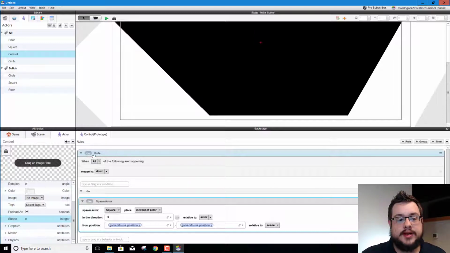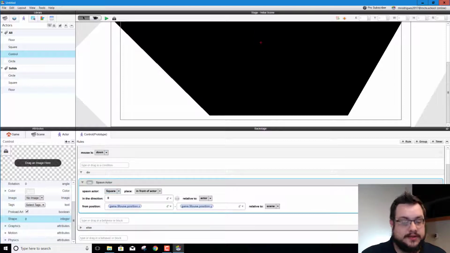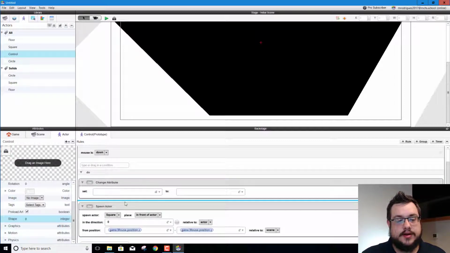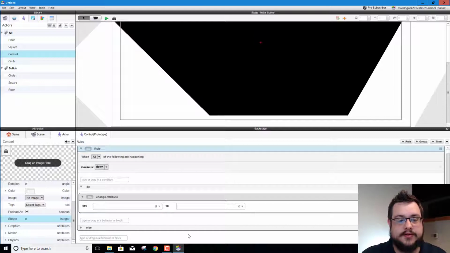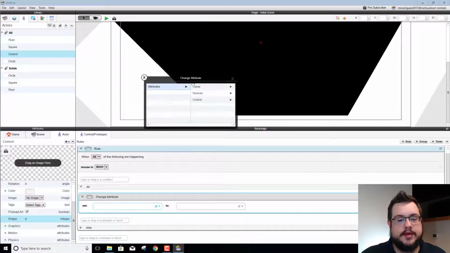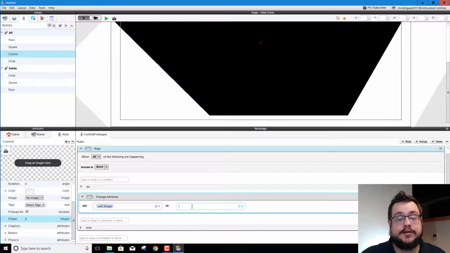So we have shape and it's set to 0. So when we click the mouse, we want it to change the attribute. And let's actually delete the spawn actor for now so that we can just clear that out. And in the change attribute, we're going to look for our shape one that we just made. So we're going to go to attributes, control, and then there it is, shape. And we can actually set that to 0 or 1. But we want it to be random every time we click.